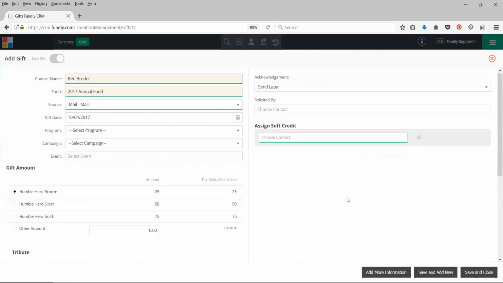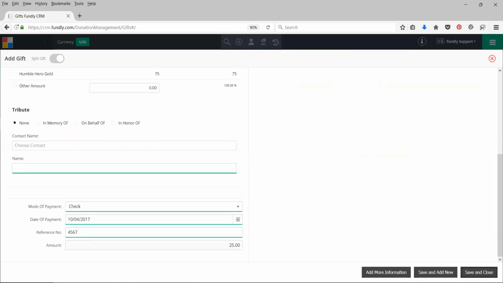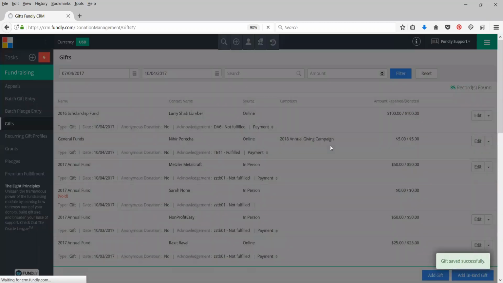That is quick add donation. I can now save and close, and this would save this donation. It'll show up on my gifts index screen, and it will show up on the contact's record. I could save and add another quick add donation, or I could choose add more information. Choosing add more information will then take me to the full add donation screen. And I'm going to do that now to show you what the difference is.